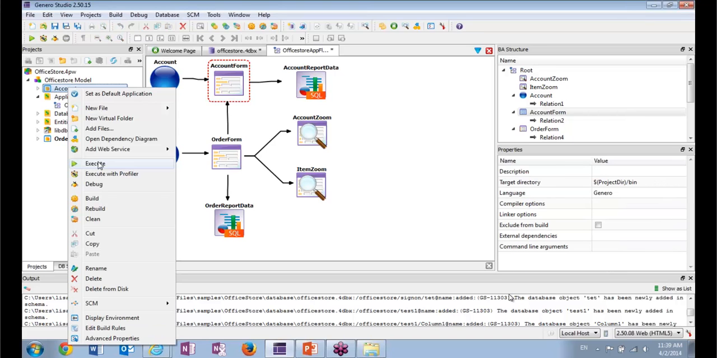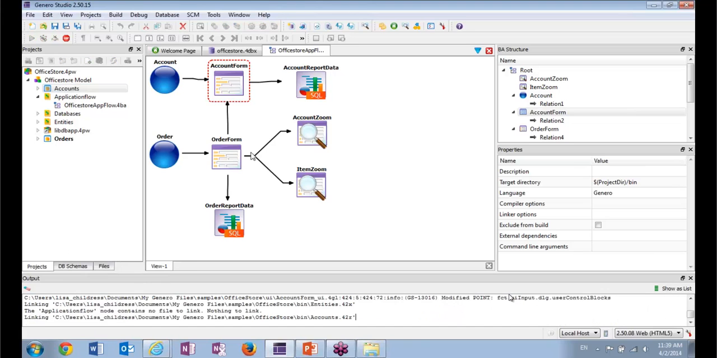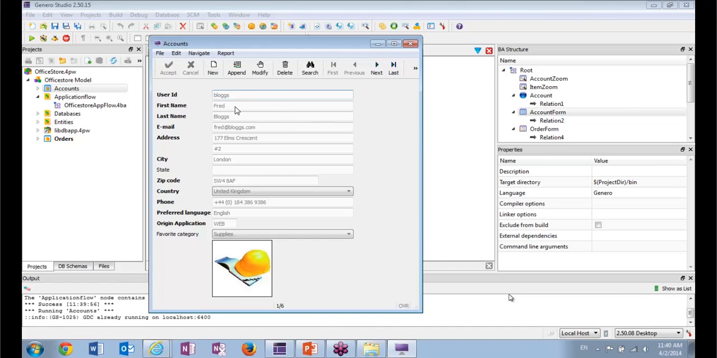Let me switch back here to the desktop client. All right, so here's what we have it set to now. With our default settings it was display. So notice when the form pops up, it's in display mode.